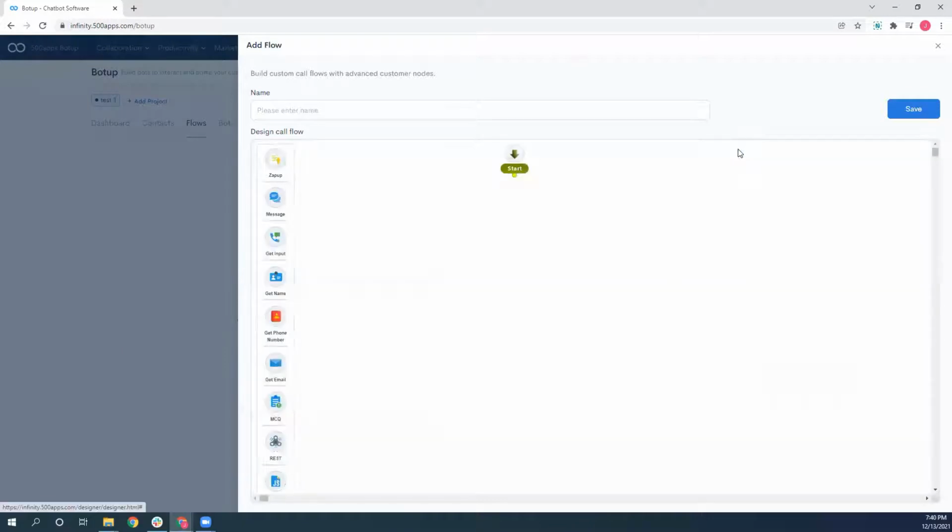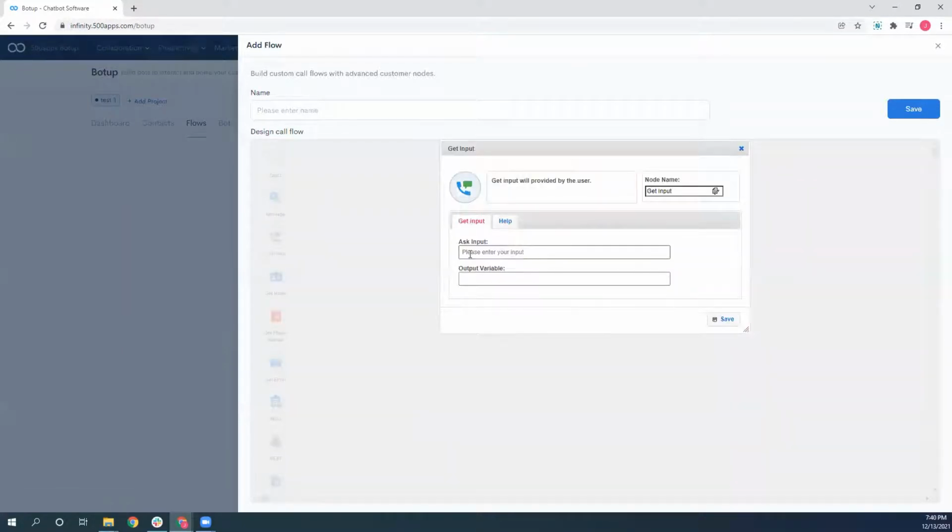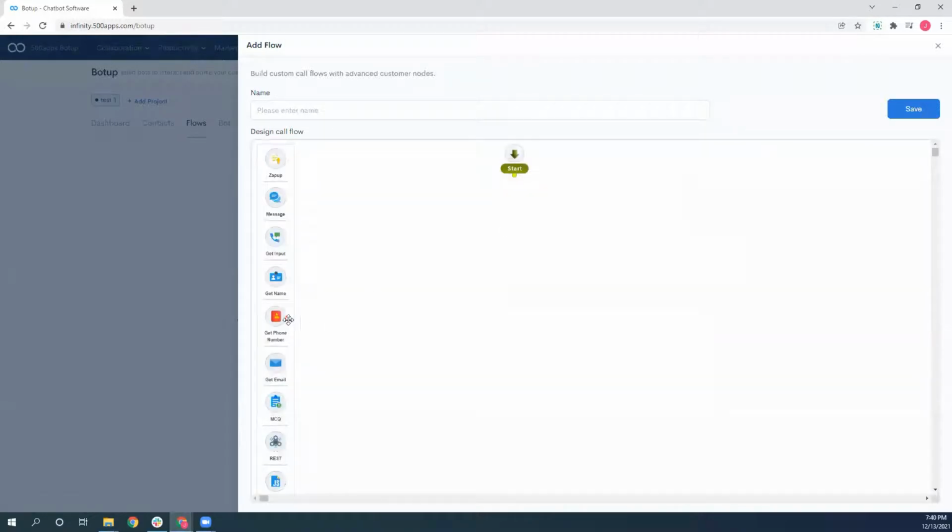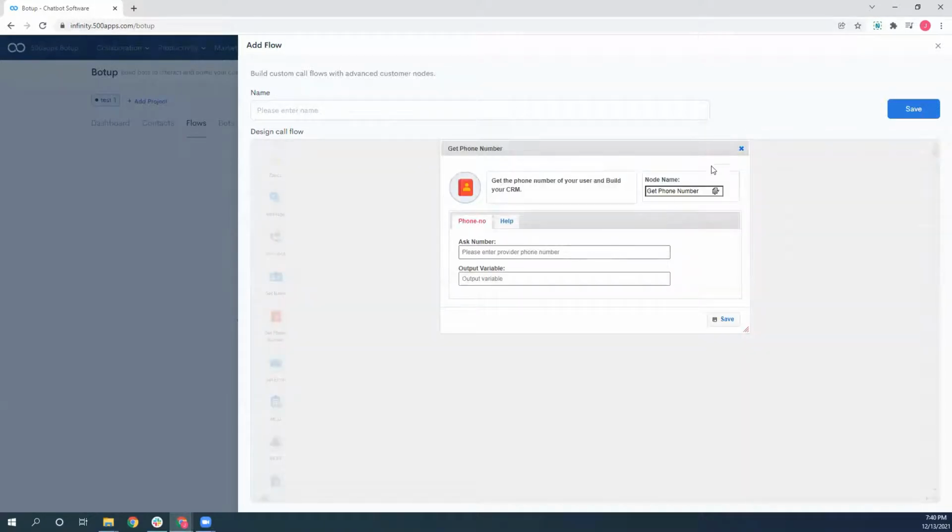This node enables you to define what should display as the welcome message or any instructions when the user starts interacting. Get Input node. Click on the Get Input node to ask users a question or request for additional information. We can use it to get any input from the user like customer phone number, email ID or zip code. Get Name node. Click on the Get Name node to ask the name of the users.